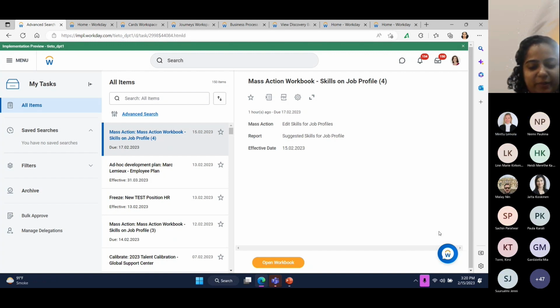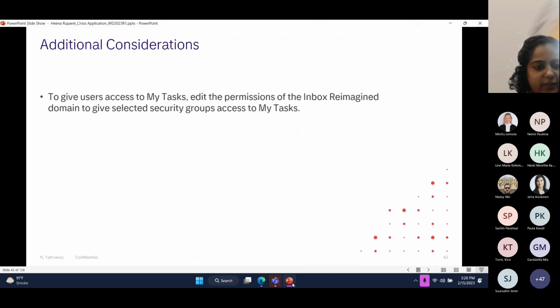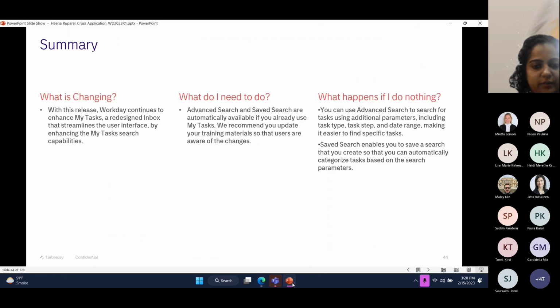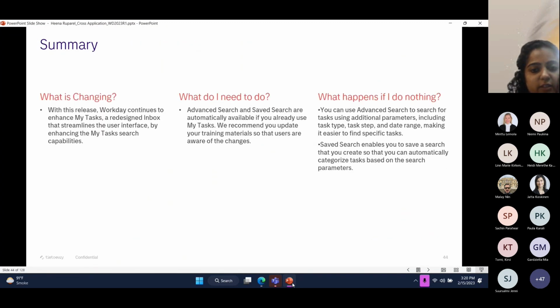Yeah. So coming to the next, I think we did all of this. What I need to do: advanced search and saved searches are automatically available if you use My Task. We recommend you to update your training materials. You don't need to do anything. They will be automatically available if you have My Task enabled, basically.